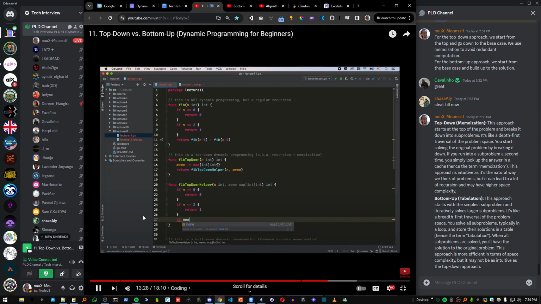Say if memo of... Wait, can you repeat, Shaza? The function of fib top down, can you please explain it? I can't understand what he is doing in fib top down. Okay, so yes.